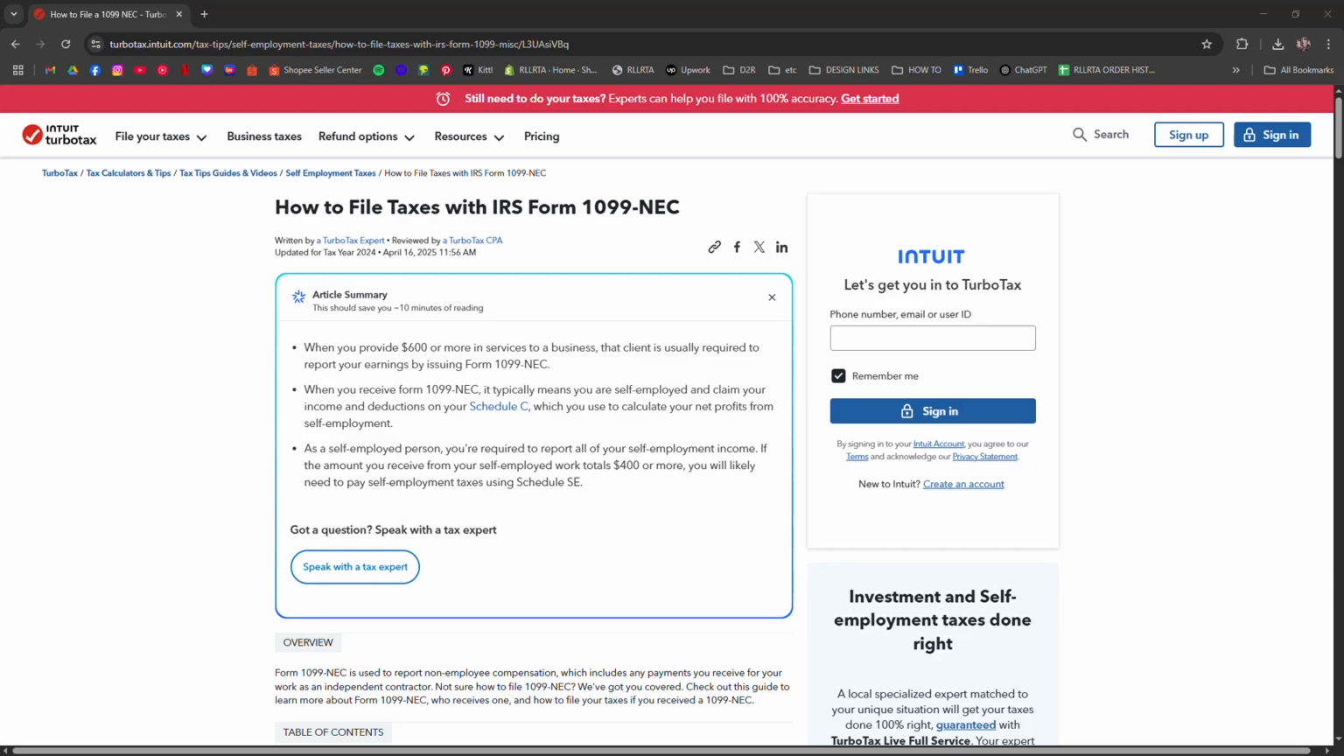How to file or submit Form 1099 NEC with IRS electronically. I'm going to tell you how to file Form 1099 NEC electronically with the IRS, which you'll need to do if you paid $600 or more to a non-employee or independent contractor.